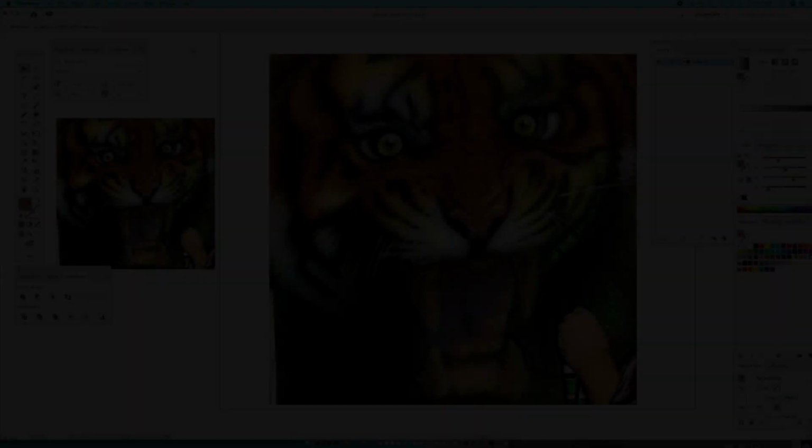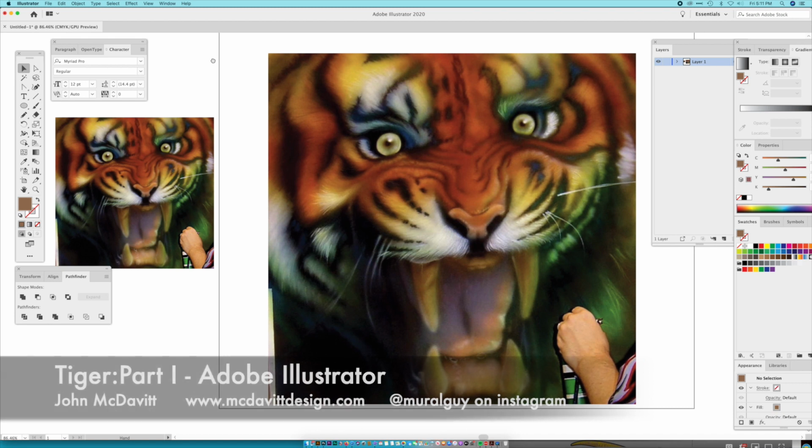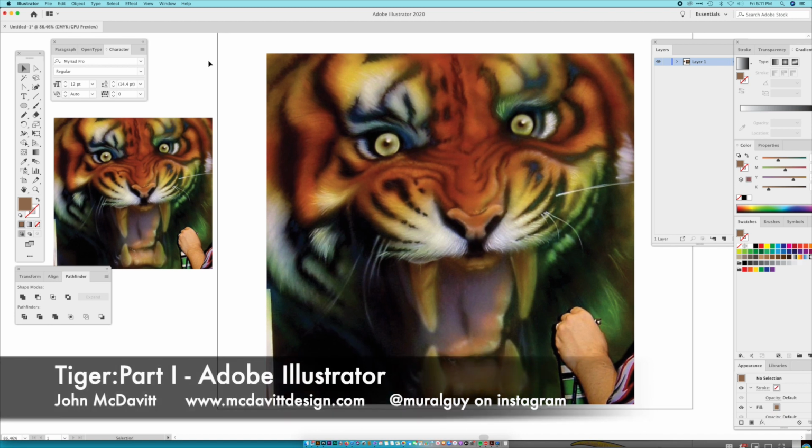Hey, it's John, and I wanted to show you a little bit of how I might create this image as an Illustrator file and kind of go through a little step-by-step demo here. So right now I have this photograph of a tiger I airbrushed years ago, and I am going to keep all of this stuff on one layer.